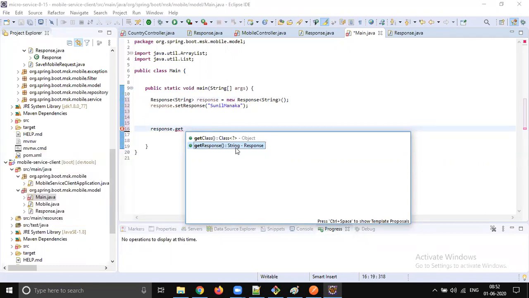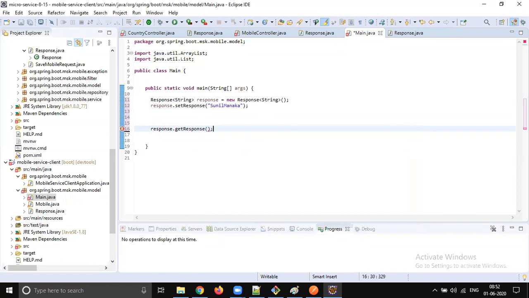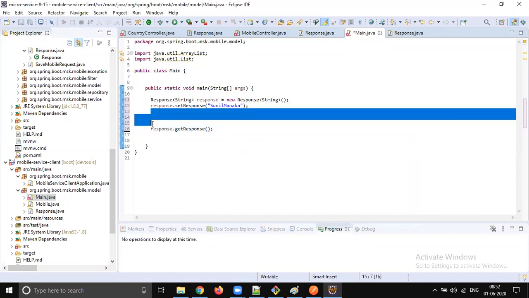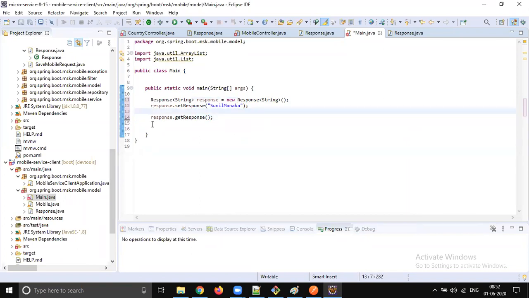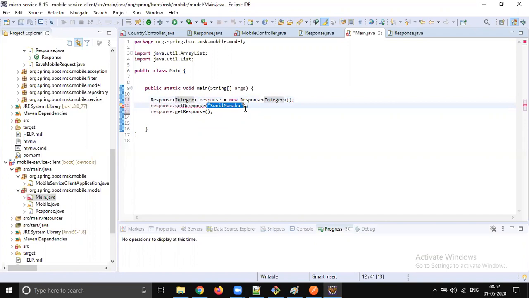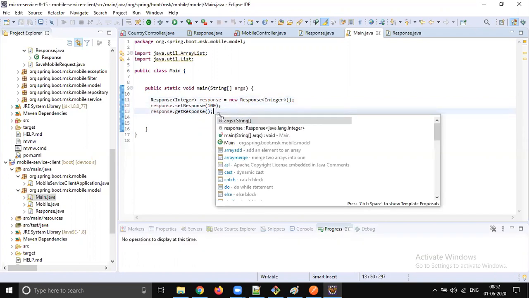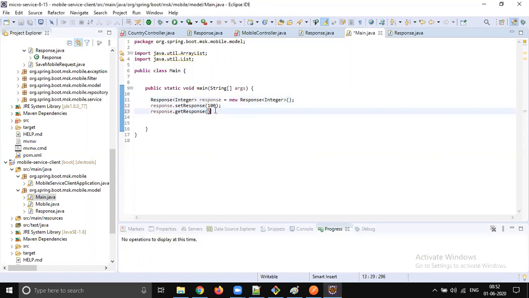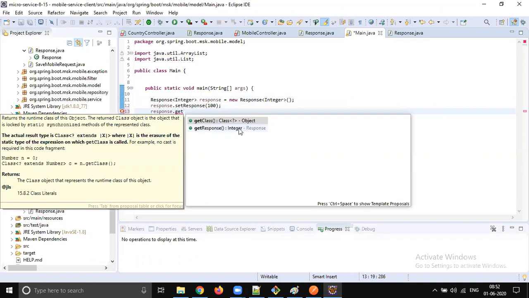Your response type is going to be string data. Which doesn't mean that we are restricting only to store string data. No, you can store any data you want, right? Any data, because it's generic. So you can store integer, no problem. You cannot set string here. While setting itself, it's going to be a string. So your get response method is going to return an integer.